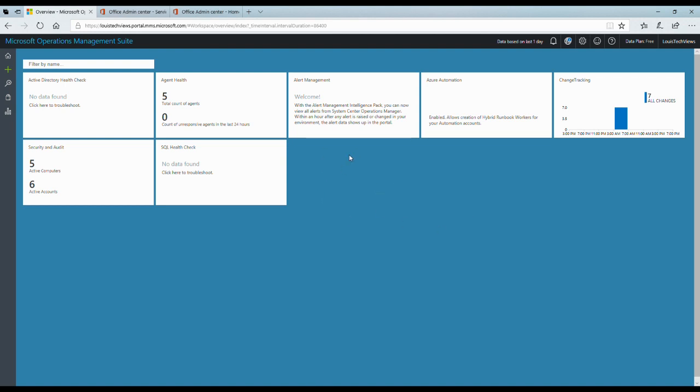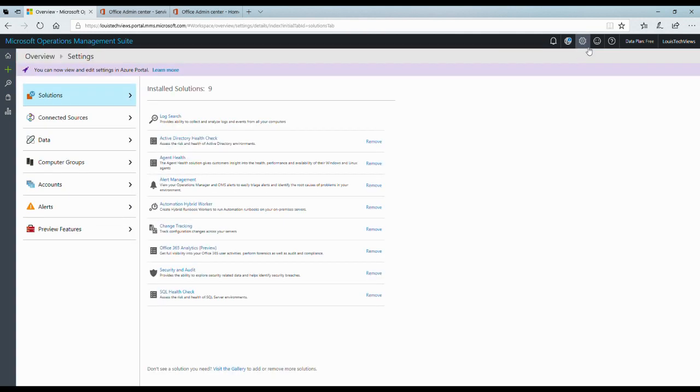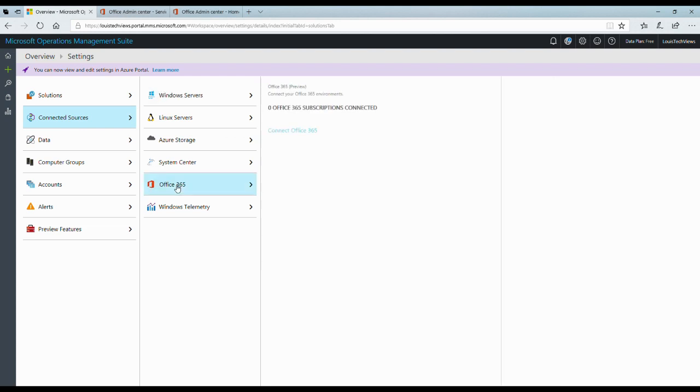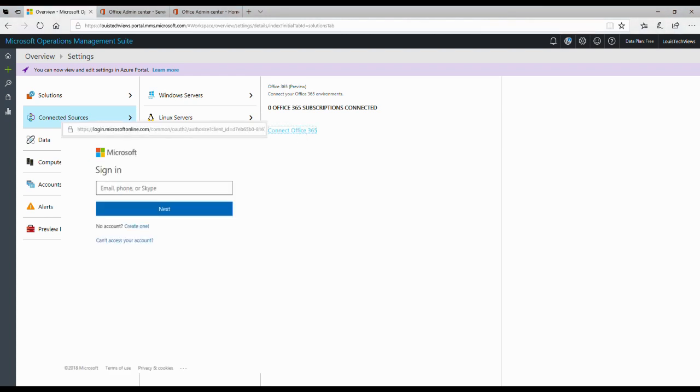Once that shows up within your workspace, you actually have to configure it and tell it how to connect to your Office 365 subscription. You can do that a couple of different ways. The easiest way is normally to click on the gear here in the upper right hand corner. Go to connected sources, and you'll now have an Office 365 option there. Click on Office 365, and then click on Connect Office 365. So we'll do that. You get a pop-up where you'll have to log into your Office 365 account using a global admin account. So I'm going to connect to mine.